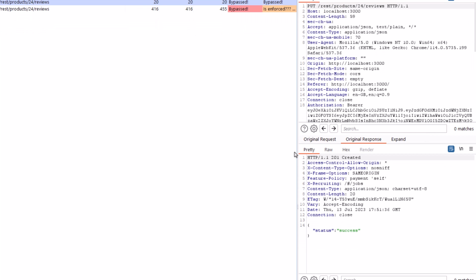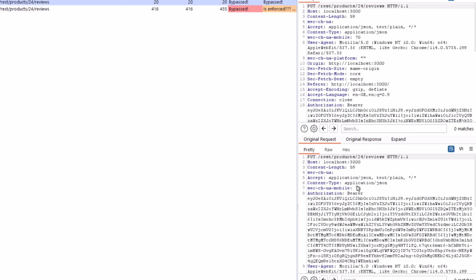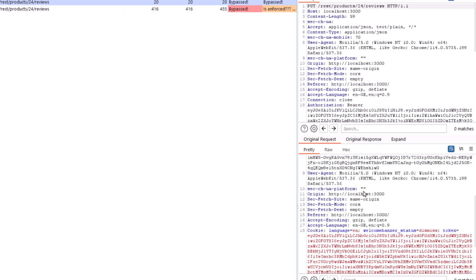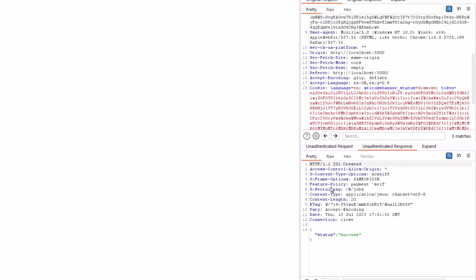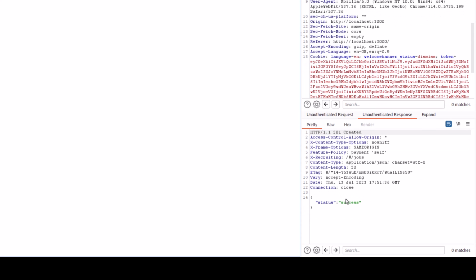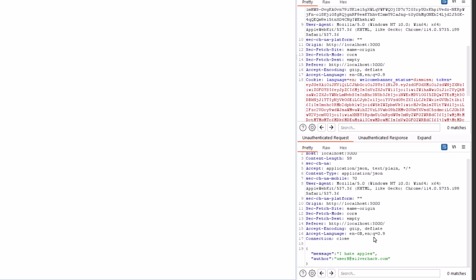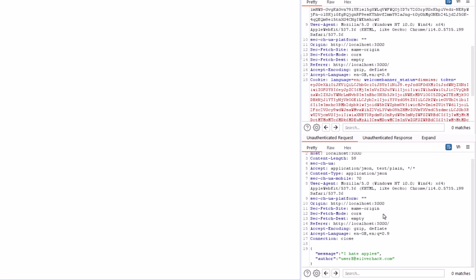Moving on, the original request is basically the correct request, the normal one. So we don't need to dig into this one. But the unauthenticated request is, as I mentioned, very interesting because although we have removed the authorization header and the cookie, we were still able to add a review. Now, this is very concerning, of course, because it means that a user that is not even logged into the application is in fact able to create a review under the name of user B.